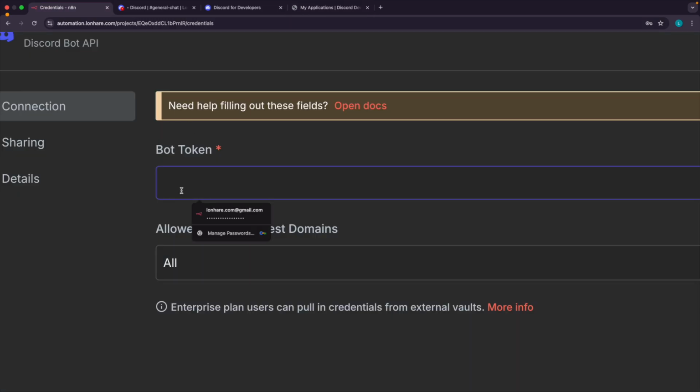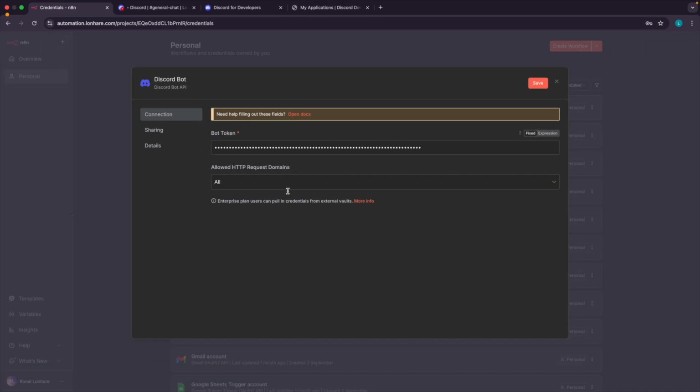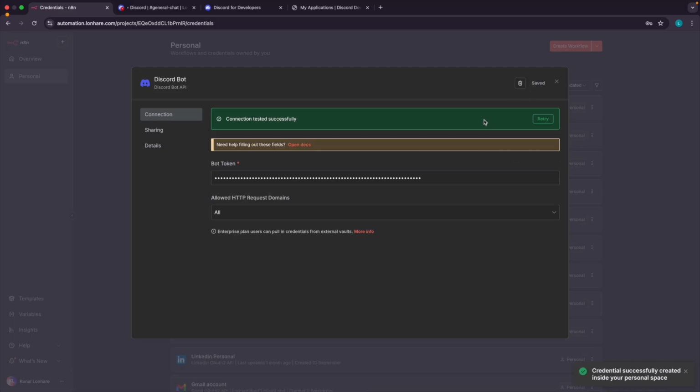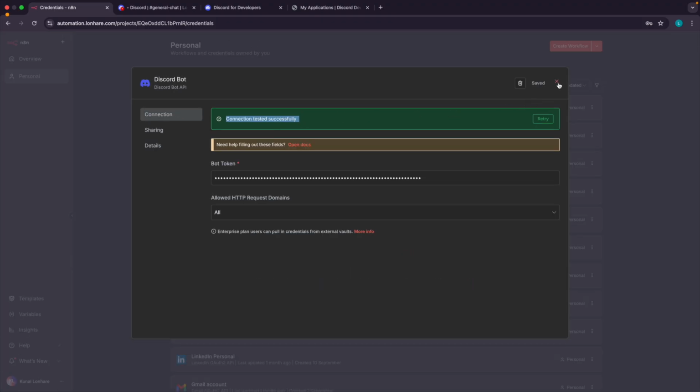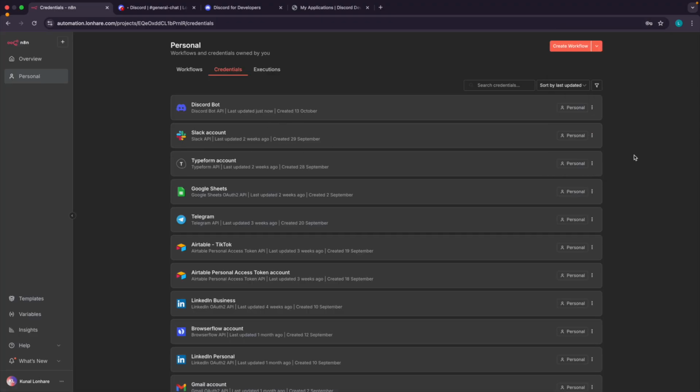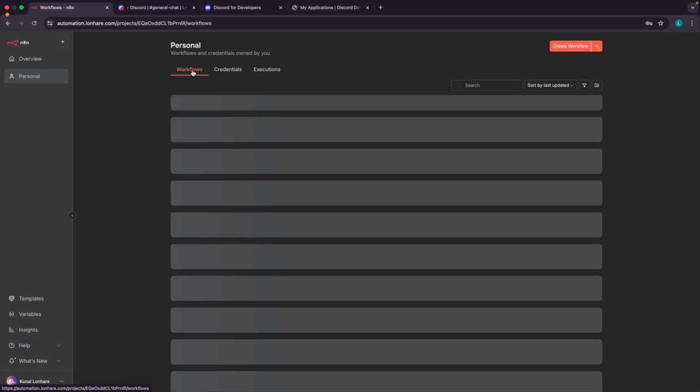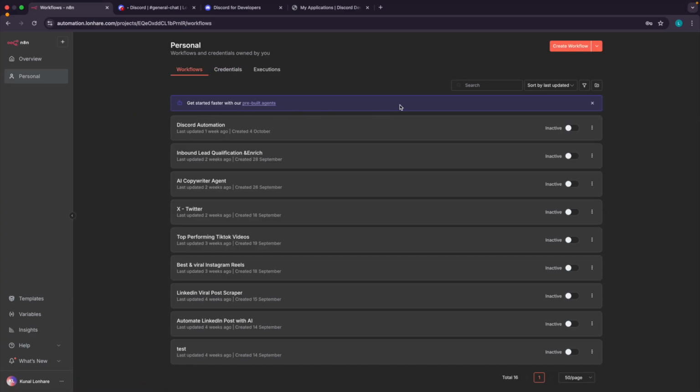Just paste the token key which you have copied. That's it. Click on the Save button. Boom, you can see it's connected and the connection is tested successfully. That's how you can integrate n8n with your Discord. And now you are going to automate your server within n8n.